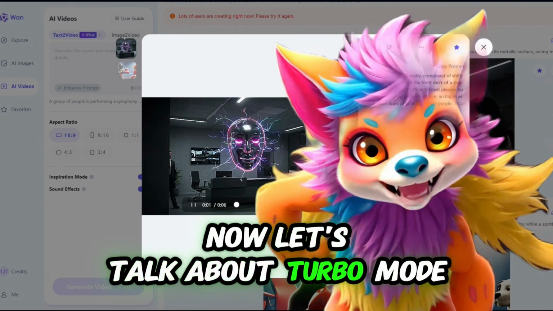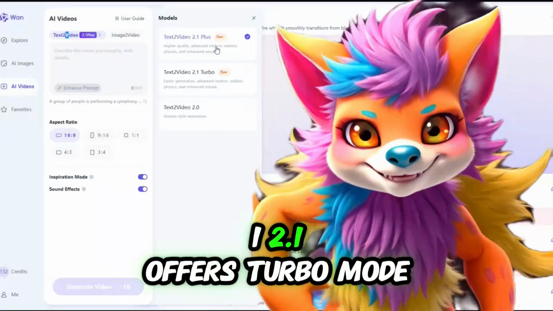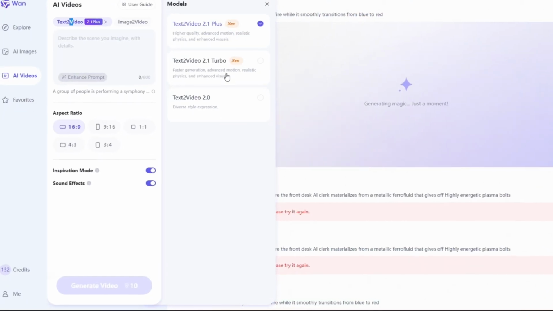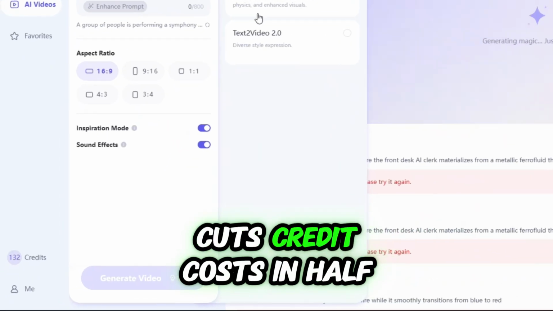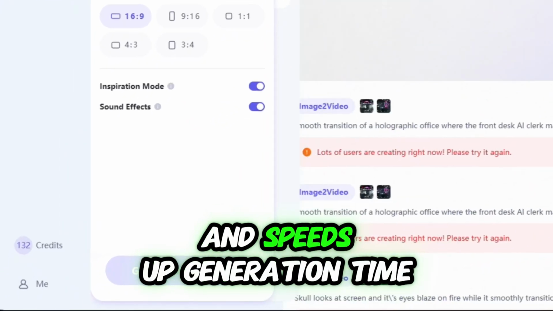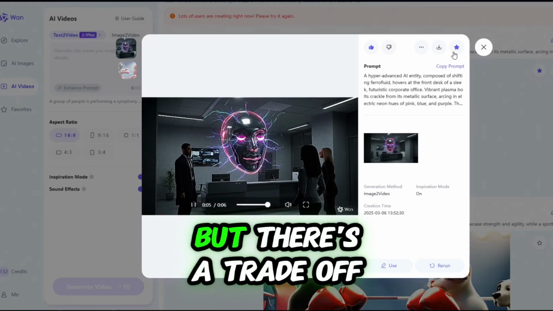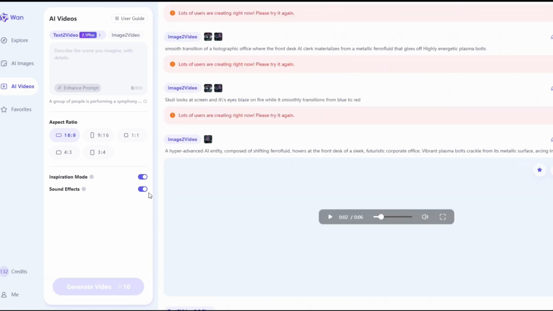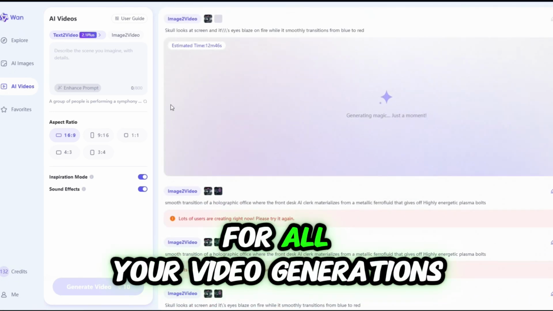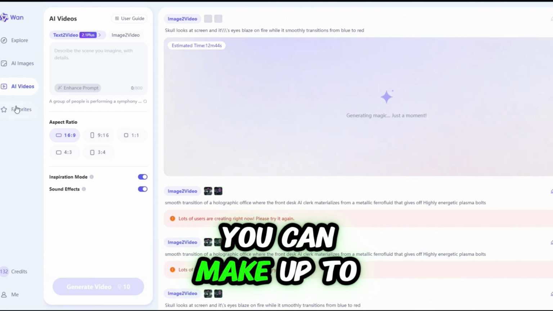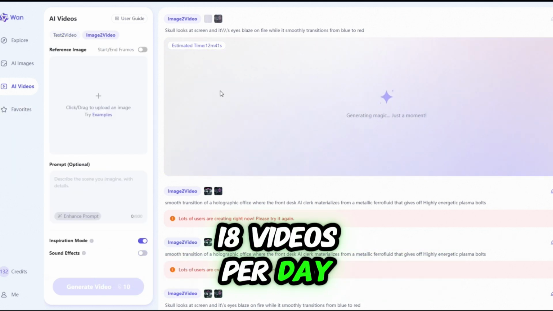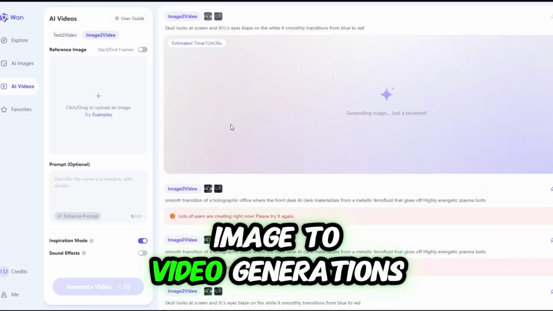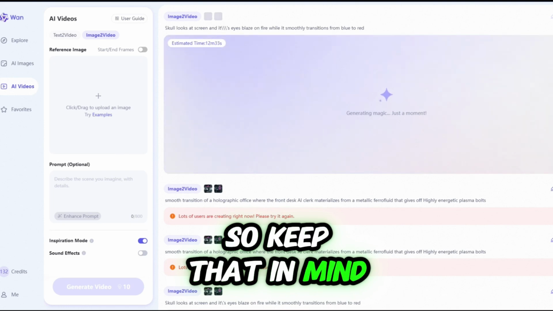Now, let's talk about Turbo Mode. WAN 2.1 offers Turbo Mode for both images and videos. Here's what it does. It cuts credit costs in half and speeds up generation time. But there's a trade-off. The quality is lower. If you use Turbo Mode for all your video generations, you can make up to 18 videos per day. Just a heads up, Turbo Mode doesn't work for image-to-video generations, so keep that in mind.